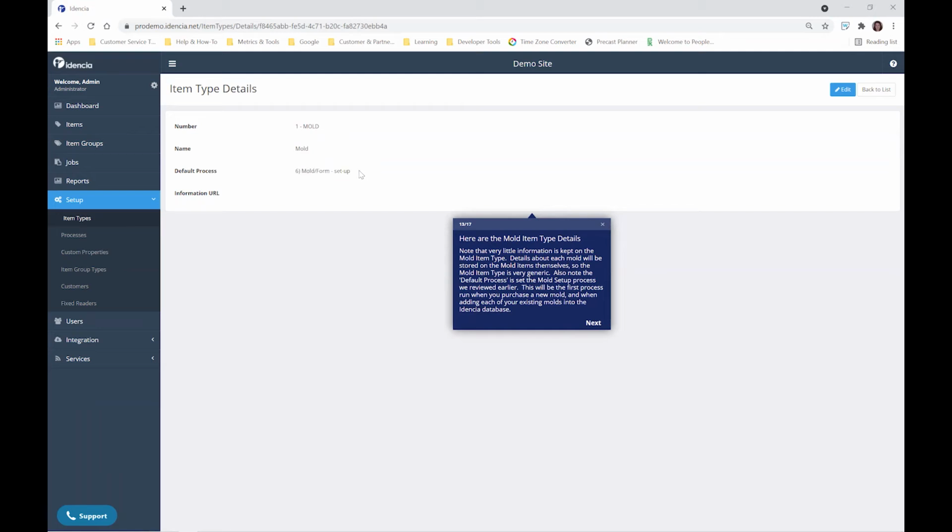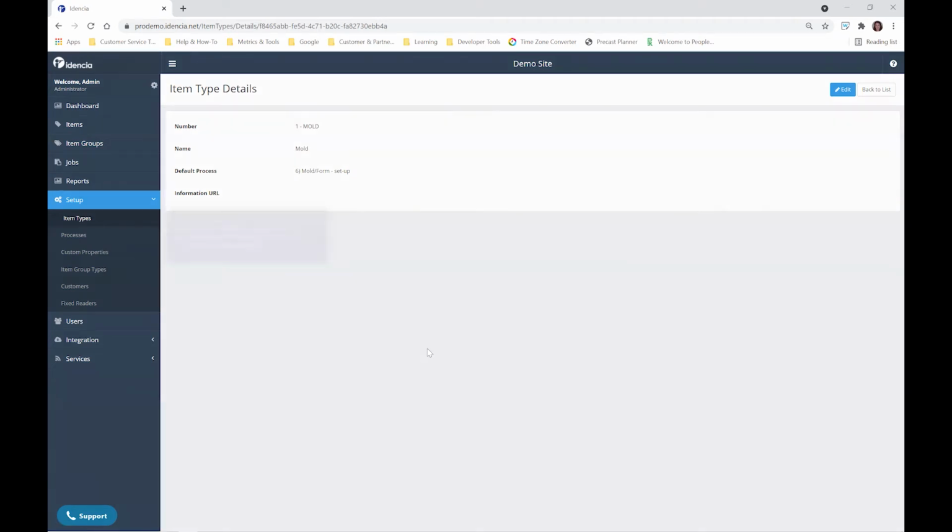And I have set the default process for this item type to be the mold setup. So the very first time you scan a tag and associate it with this mold item type, the mold setup form will get run. And then subsequently, when you scan those tags, you'll run the mold inspection process. So basically, those are the 3 steps for getting the molds and information about the molds set up in Idencia. You'll want a mold item type, a process to capture the setup data about that mold and get that mold set up in your Idencia system and capture the details about that mold, and a process for capturing your mold inspections. Those 3 things are all about the mold.